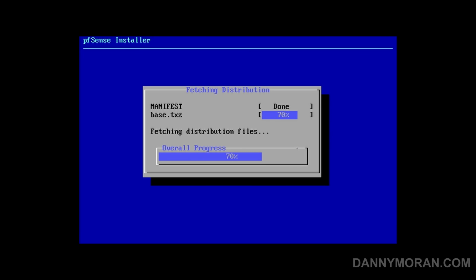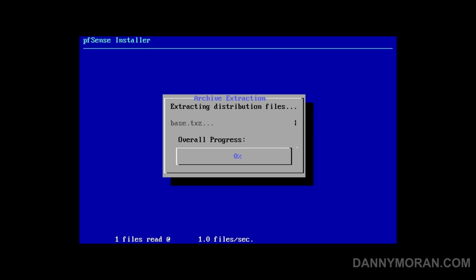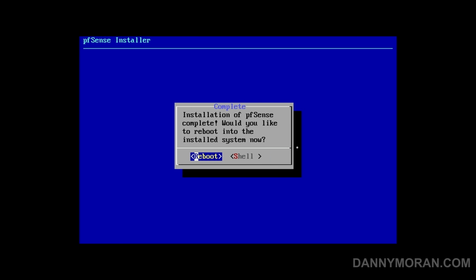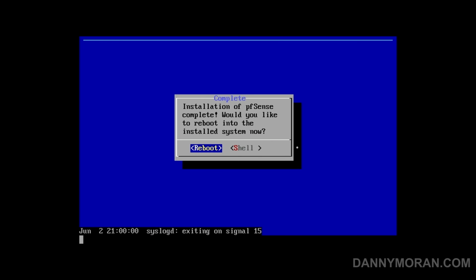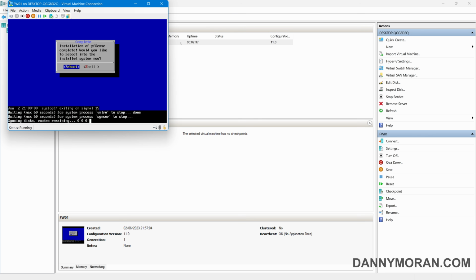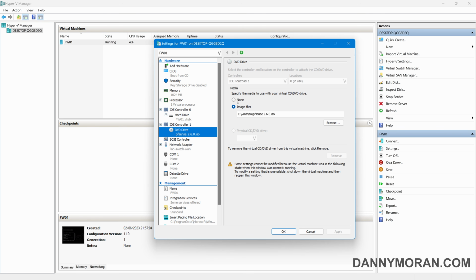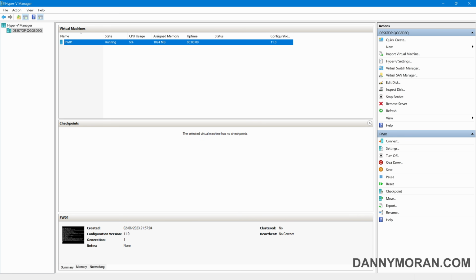And then it will automatically go through the install process, and it should only take a few seconds. Now that that's finished, it'll ask us if we want to do any final manual modifications. We'll just press no, and then reboot. Now that it's rebooting, if we come to the settings of the virtual machine, and then come to the DVD drive, we can just select none on our image, just to unmount that ISO.